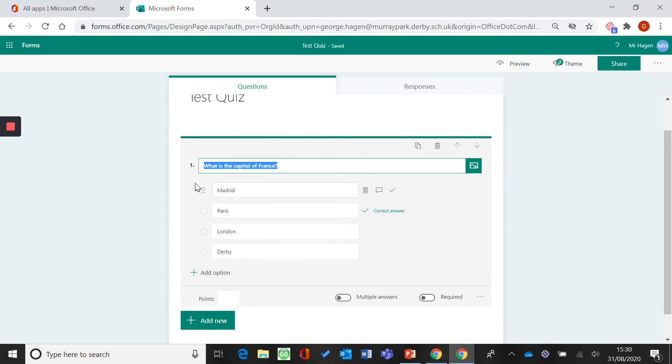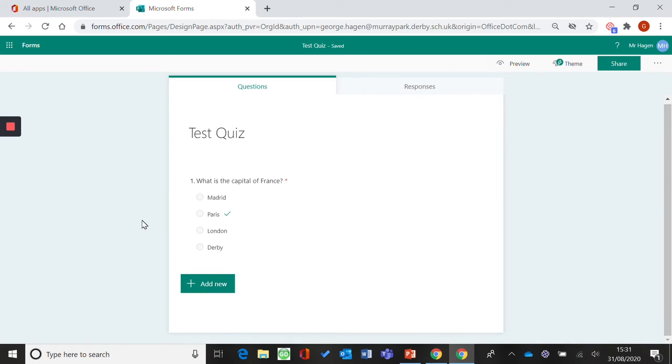On multiple choice ones, you can allow respondents to give more than one answer if you want to by clicking this button just here, and you can also force respondents to answer the question by clicking Required. So if that button isn't clicked, someone will be able to do some questions, but not all of them. But if you turn that on to required, then for them to be able to submit the quiz to you, they'll have to have answered the question. So that's the first question done just there.